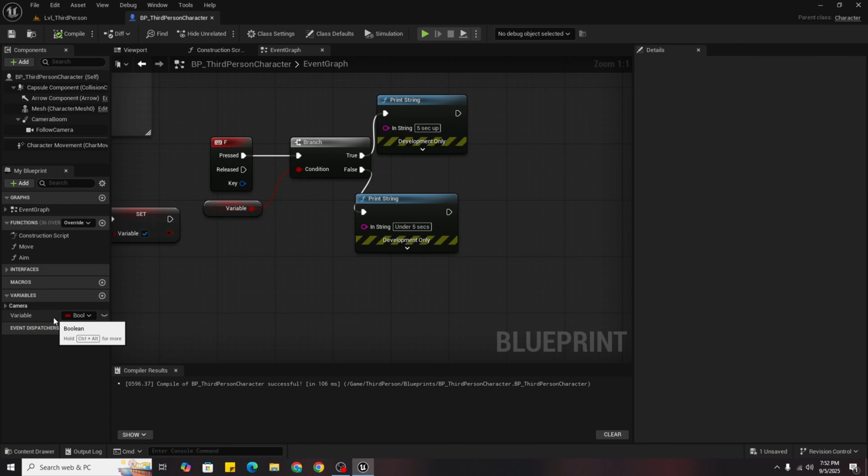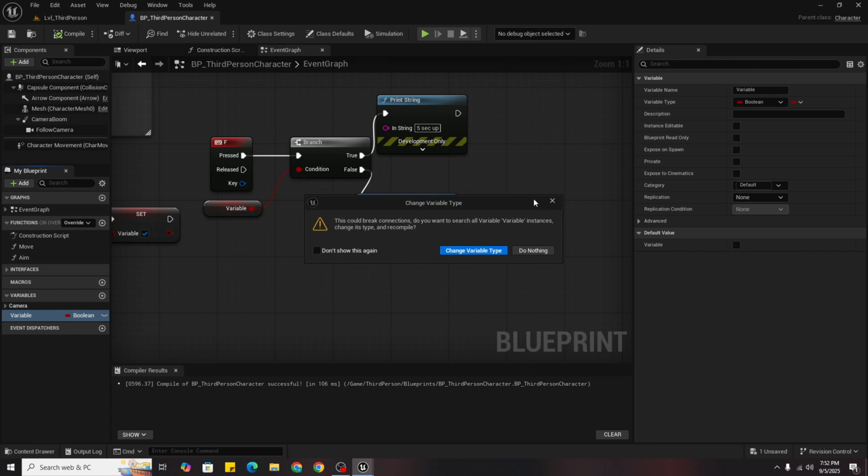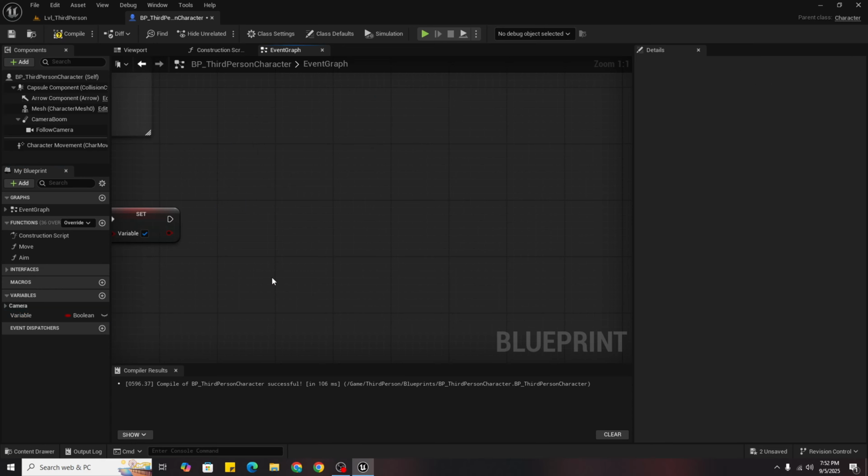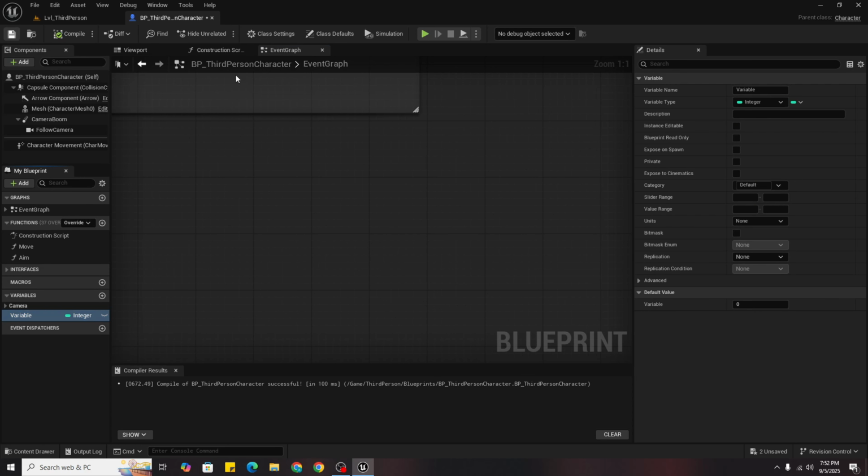Then we have, I will not tell you the others, integer. Delete them so it does not change the value. Compile, save, variable, integer. Now an integer has values of whole numbers, like 1, 2, 3, 4, 5, 6, 7, 8, 9, 10 and so on, or negative 1, 2, 3, 4, 5, 6, 7, 8, 9, 10.